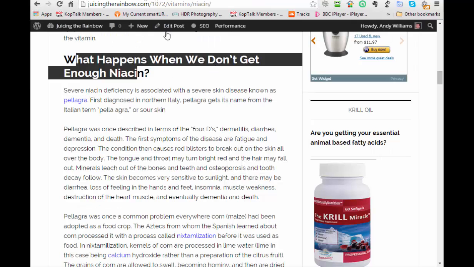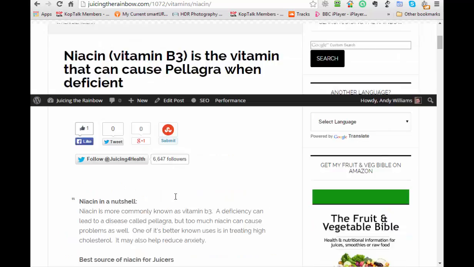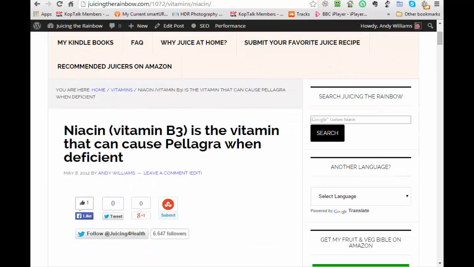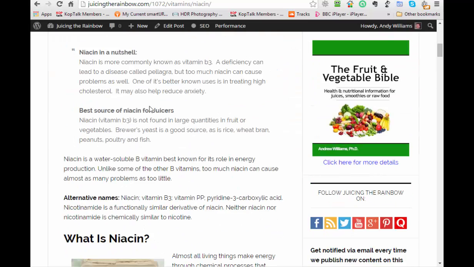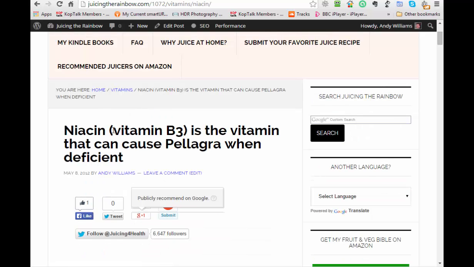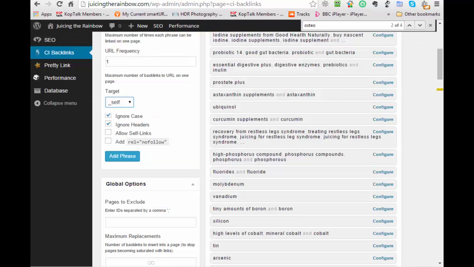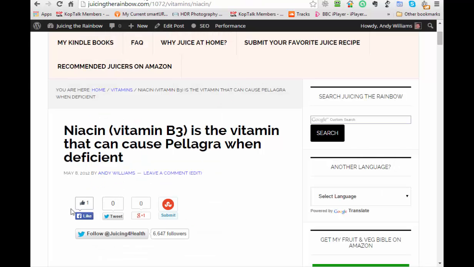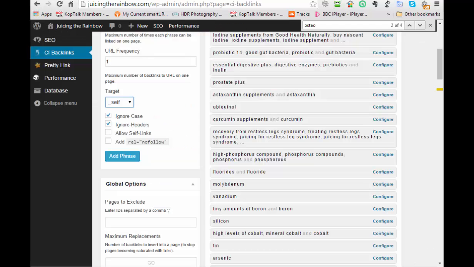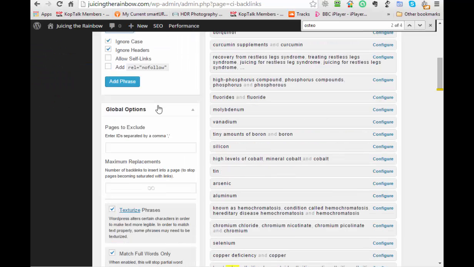Self-links. Here we have a web page on niacin, vitamin B3. That means if the word niacin was in the body of this, which it will be, and I'd set up internal linking so that niacin linked to this page, then because I've got self-links disabled, that anchor text won't link back to this page. It doesn't allow a page to link to itself. And the other thing you can do is add rel equals nofollow, which means that your links would not pass link juice.